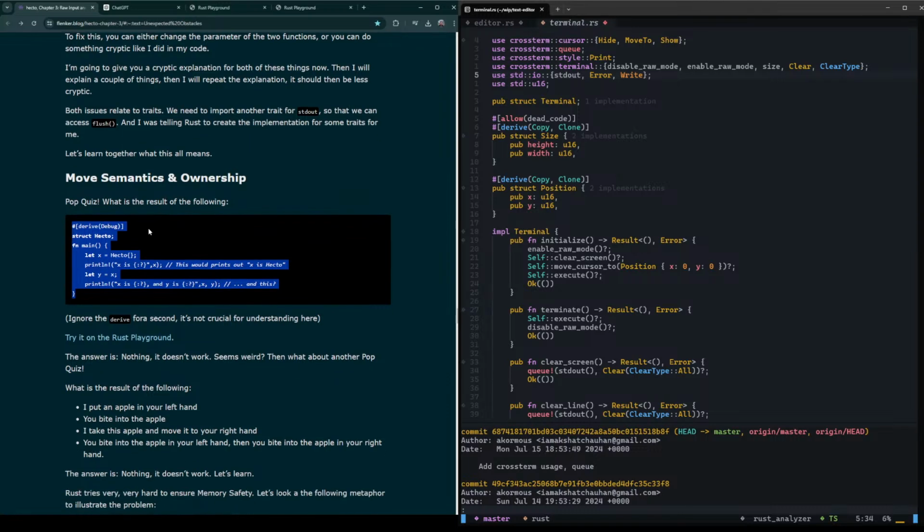The answer is nothing. It doesn't work. Seems weird. Then what about another pop quiz? What is the result of the following? I put an apple in your left hand. You bite into the apple. I take this apple and move it to your right hand. You bite into the apple in your left hand. Then you bite into the apple in your right hand. The answer is nothing. It doesn't work.